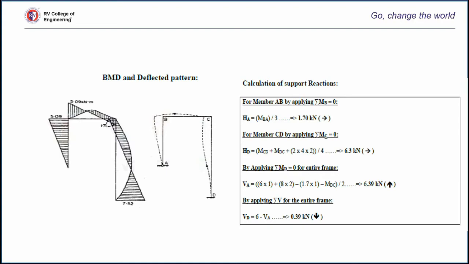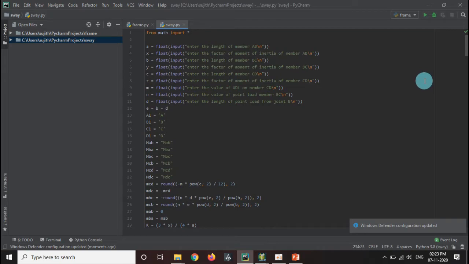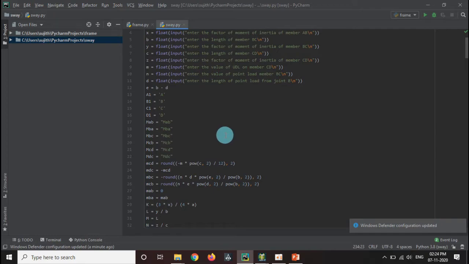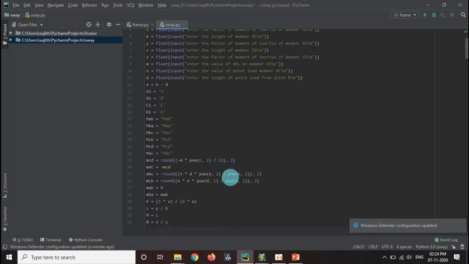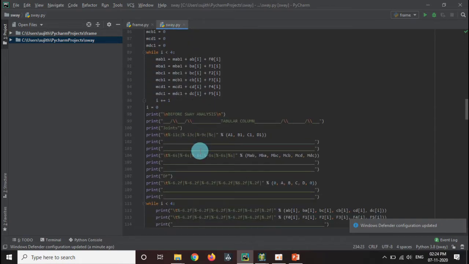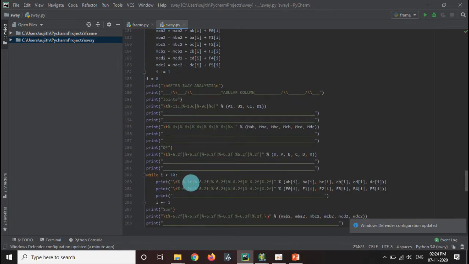And coming to the Python programming, the code is almost the same, but we have to perform some more extra functions as the frame is undergoing sway. So this is the code for the frame which is undergoing sway. We can change the values of members and the loading so that we can get different values. The code is the same, but we are going to perform two steps where initially we calculate it before sway, and this is after sway.